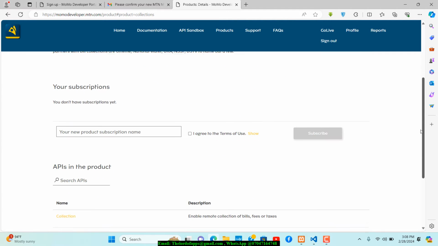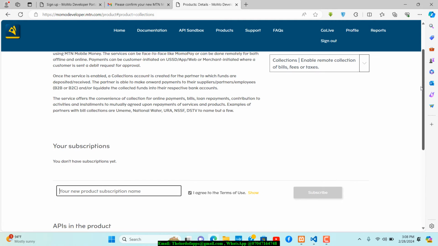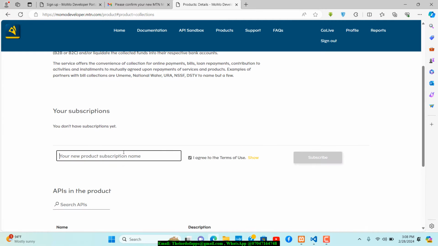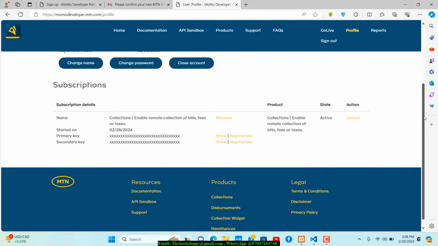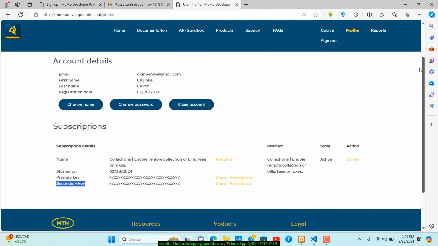If we scroll down right here, I think I need to basically agree to the terms, and let me just copy this. I copy that and paste it right here, and I'm going to go ahead and click on subscribe. That means I'm actually subscribed to that particular product right now. Look, these are the credentials that I need. Right here, you can see my primary key and my secondary key. So this simply means I'm subscribed to this particular package right now.